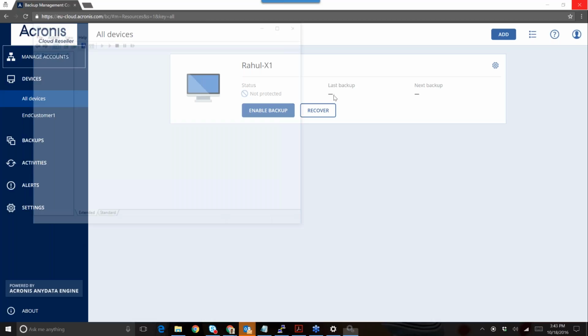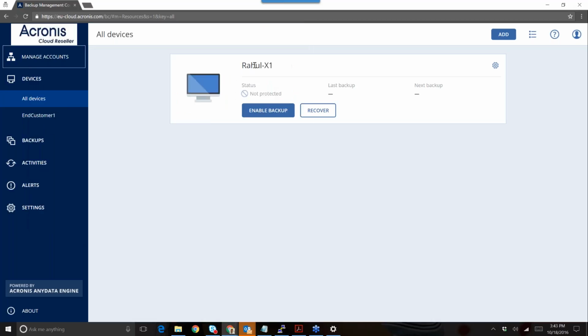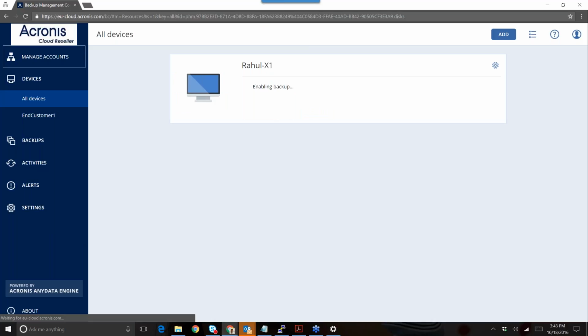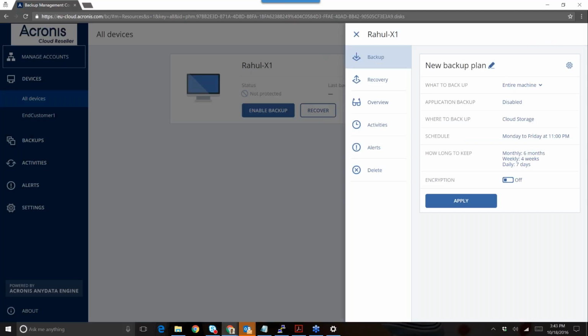Okay, yeah. As I mentioned, it takes a little time to connect to the cloud. Now you can see the machine here. When you want to configure the backup, you can always enable backup. Now this is for the end customer. This is how the end customer sees it.